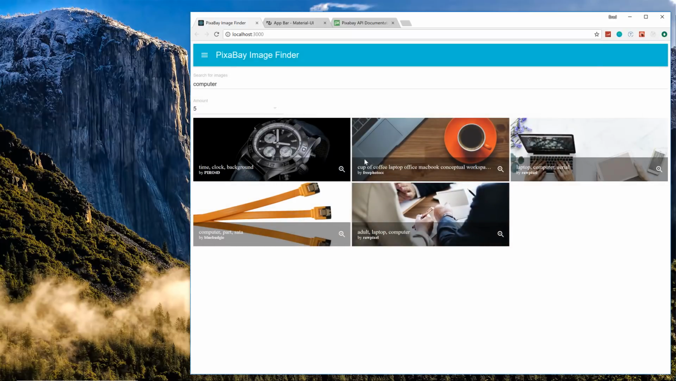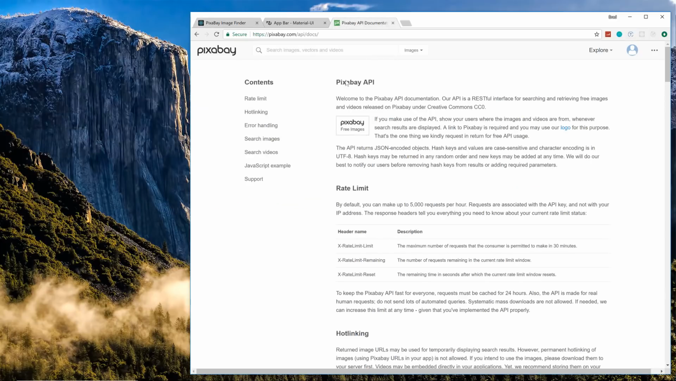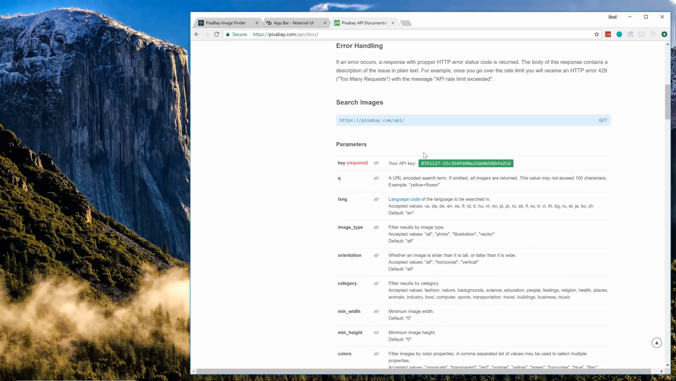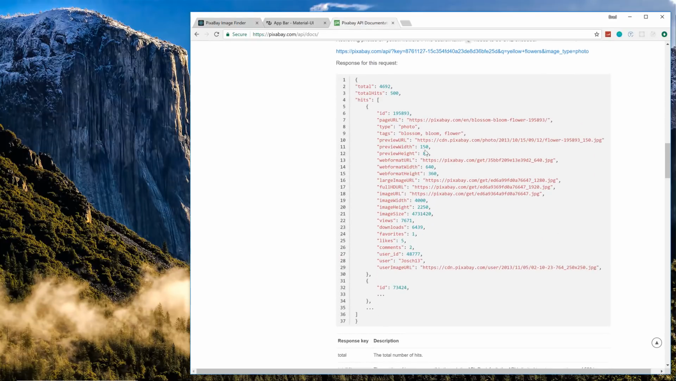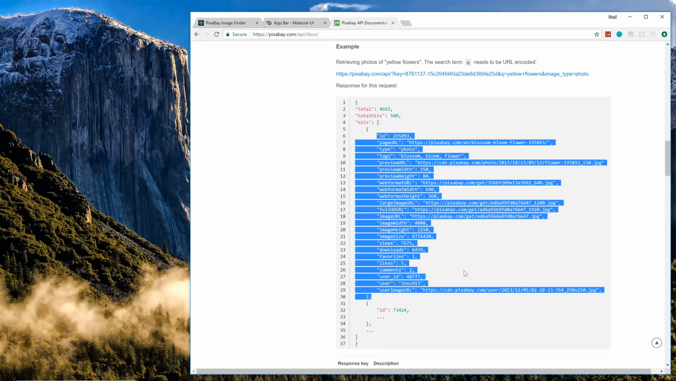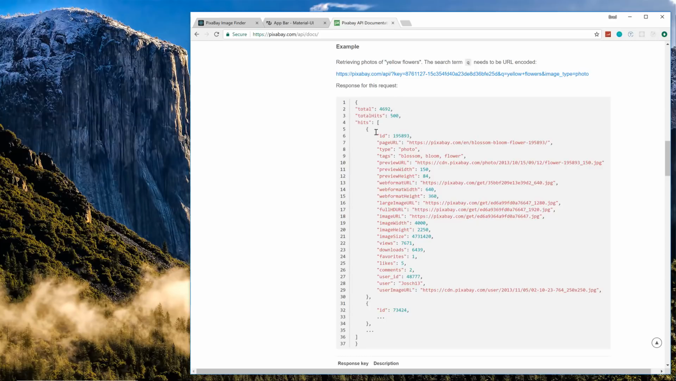Okay, now these actually don't have titles, so I just use the tags right here, and then also the user that uploaded it. And if we look at the documentation real quick for PixaBay, the API is actually really nice. There's a lot of options, and then you get all of this data back. Okay, you get the total hits, and then the hits is the actual array of image objects, and it has the URLs, it has preview URLs, it has the height and width, the views, the downloads, the user, the comments, all that stuff. So you can extend this application if you want.